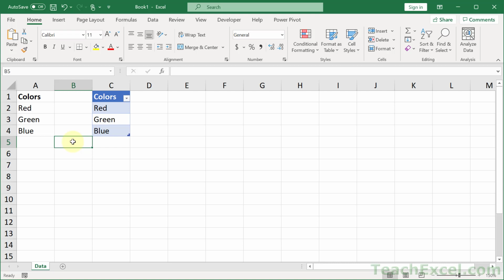Welcome to this VBA Quickie. Here I'm going to show you two ways to make dynamic range references in VBA.